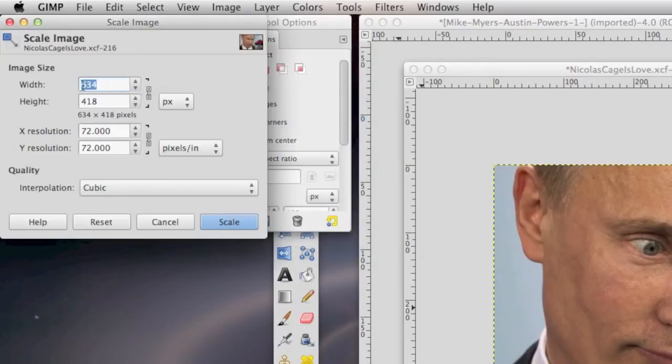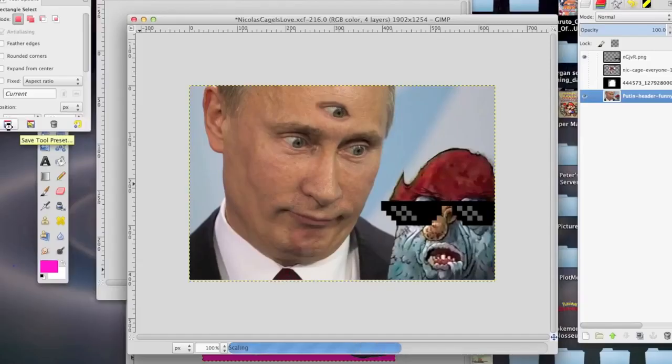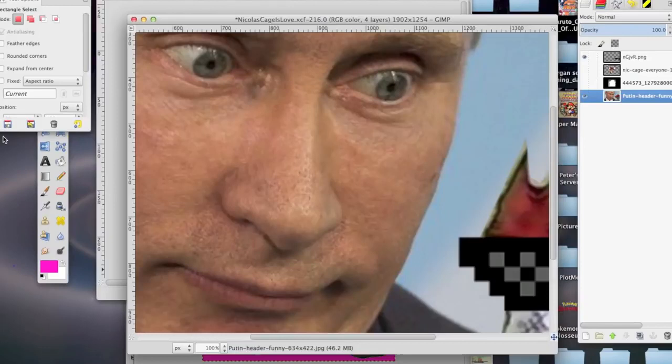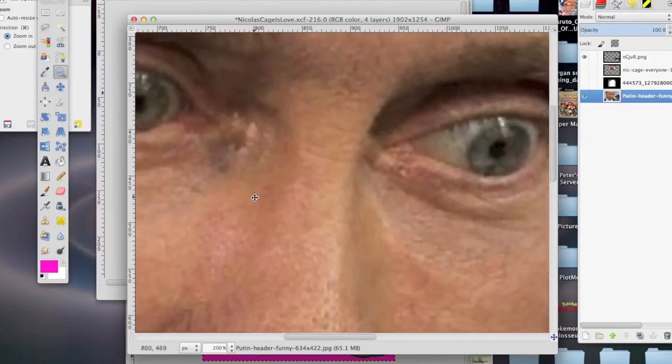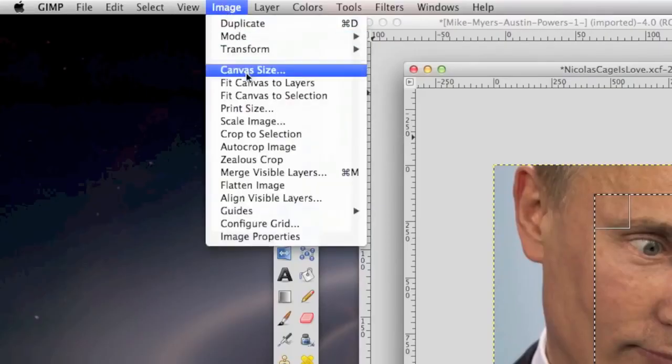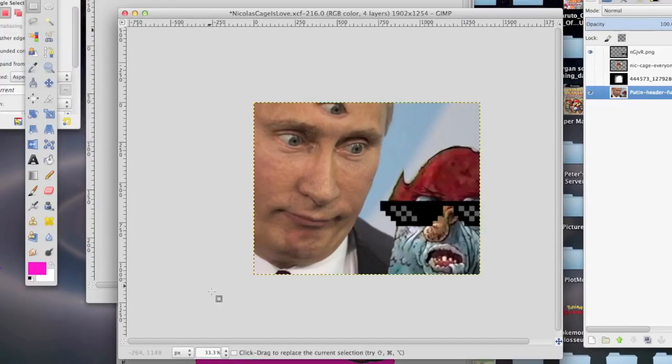Scale Image makes the entire image with everything in it larger or smaller. Just note, if you increase the size of your image by a lot, like more than 125%, then it will look very blurry up close. Crop to Selection is self-explanatory. It crops the image to your selection.